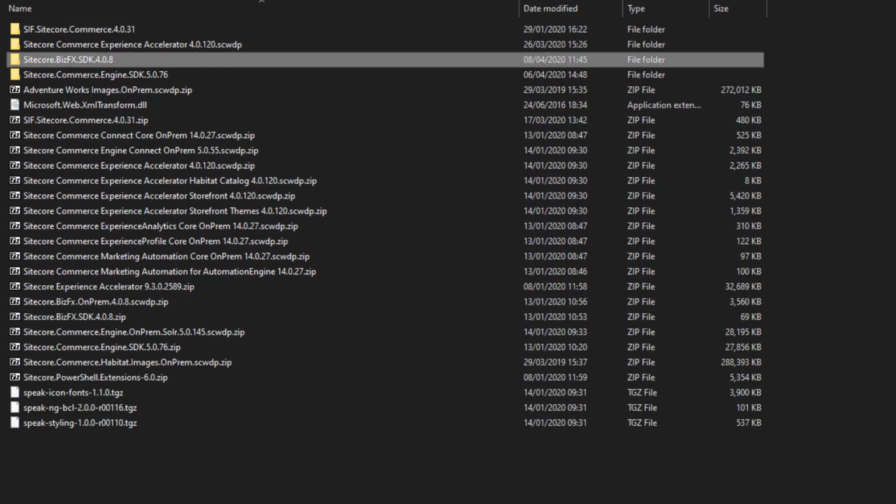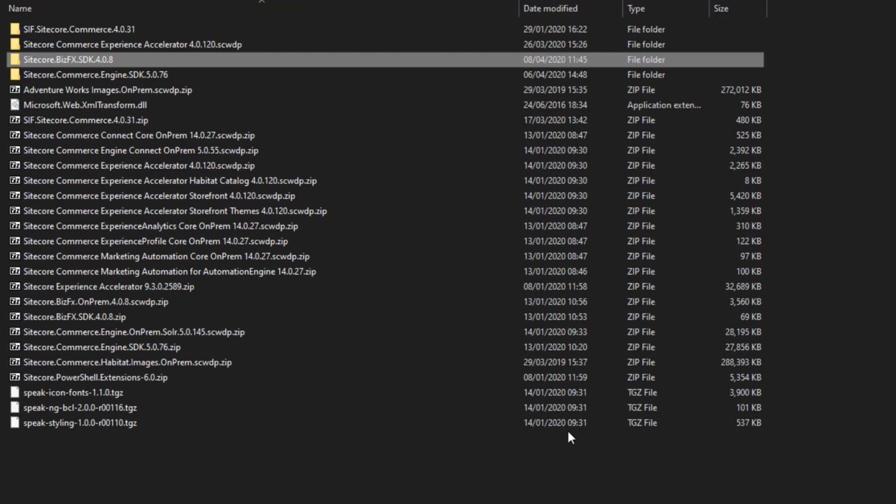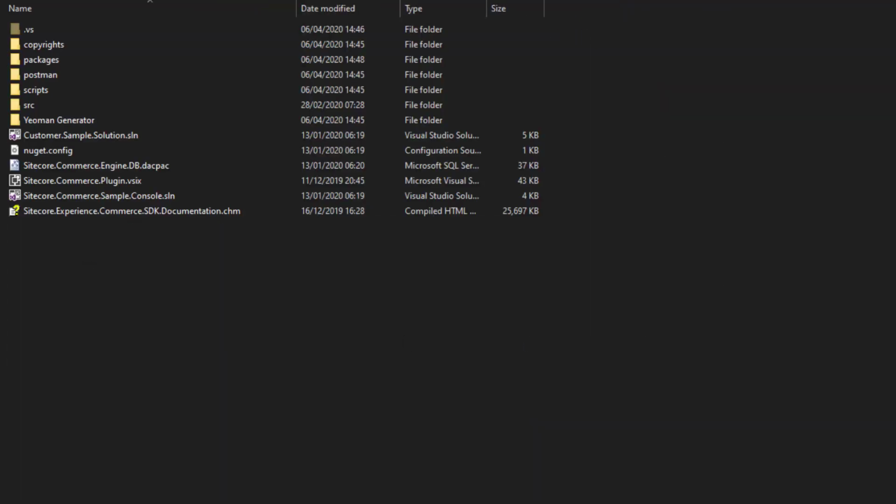The first one is the BizFX software development kit. BizFX is our shortened name for our commerce business tools, and it's an Angular application which the merchandisers use to manage all of their data. The BizFX SDK allows you to pull in that entire application into your solution to completely customize it for your specific needs. The next thing I want to show you is the Commerce Engine SDK.